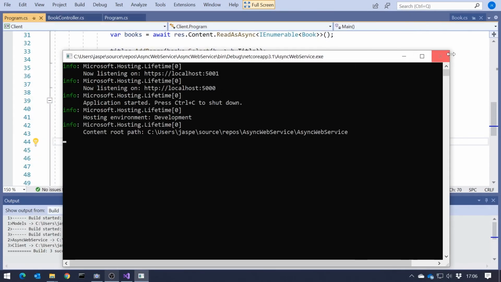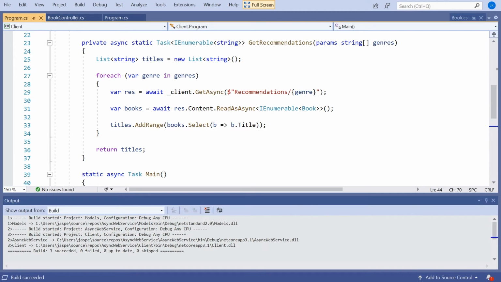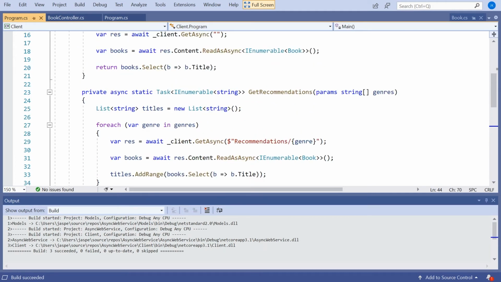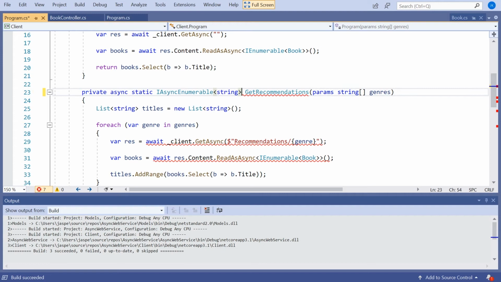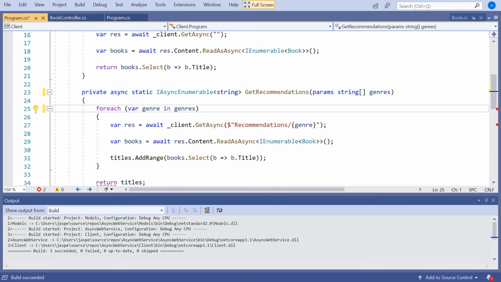So if we then just make the same changes we did before, we don't need to touch the web service, but what I'm going to do is just change this so it's no longer returning a Task of a list, it's returning an IAsyncEnumerable. And so we don't need to put together the list for ourselves, we just need to take these books.